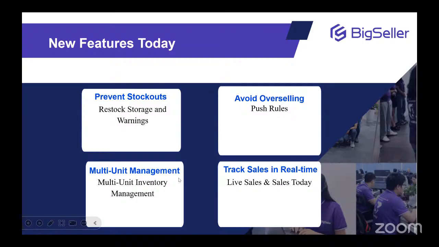The next one is multi-unit management. This is a new feature added to BigSeller recently. It's multi-unit inventory management. The last one is tracking sales in real time. We can check the live sales and the sales today to track our sales in real time, to avoid overselling and stockouts, and to make our inventory management more efficient.